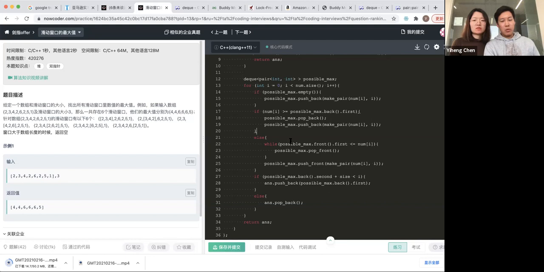Yeah. Did you remember what we simulated on the paper? How do we check if we should pop out any element in the double-ended queue? We have a current number, and how do we check? We first check if the current number is larger than the last element. The smallest element or the largest element?